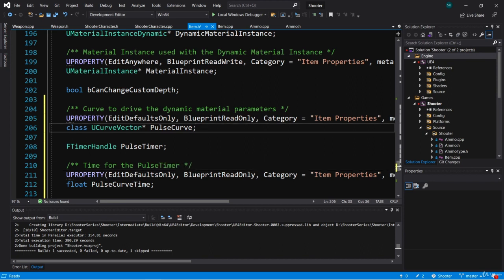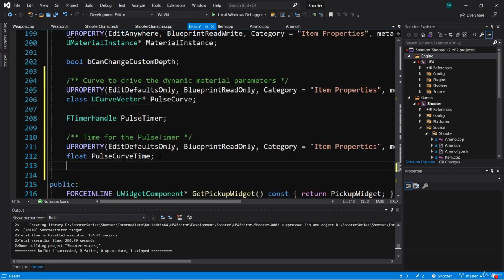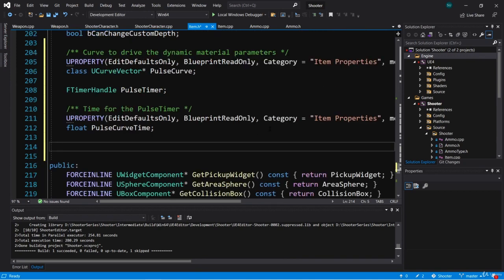Now this curve vector is going to have three values, and we're going to use this curve to set the values of some variables that we'll create here on the item class. Now those variables are going to correspond to parameters on our glow material. Now recall we had a glow amount, so we're going to create a float called GlowAmount. Now what is this glow amount?